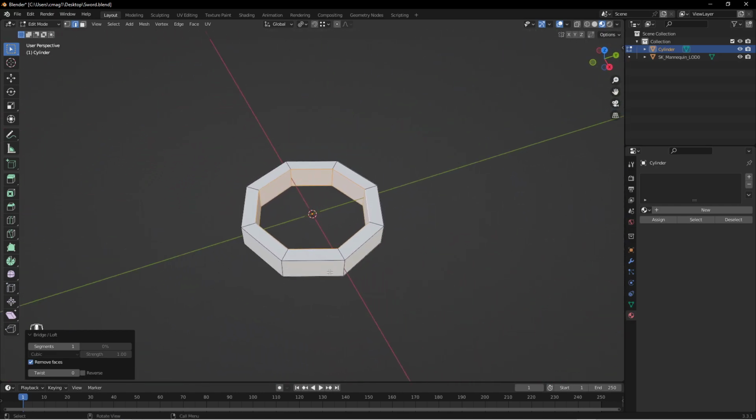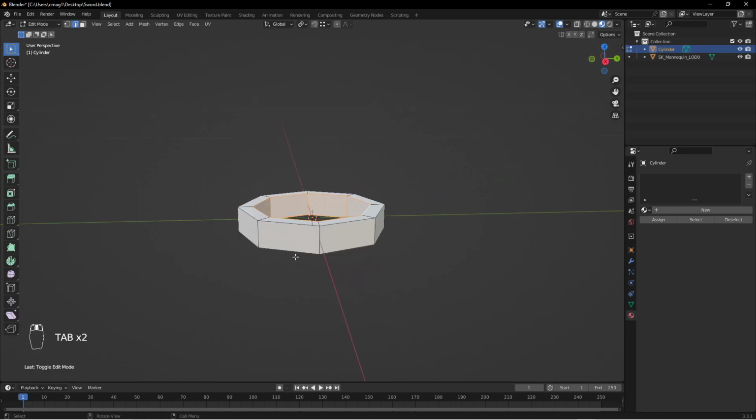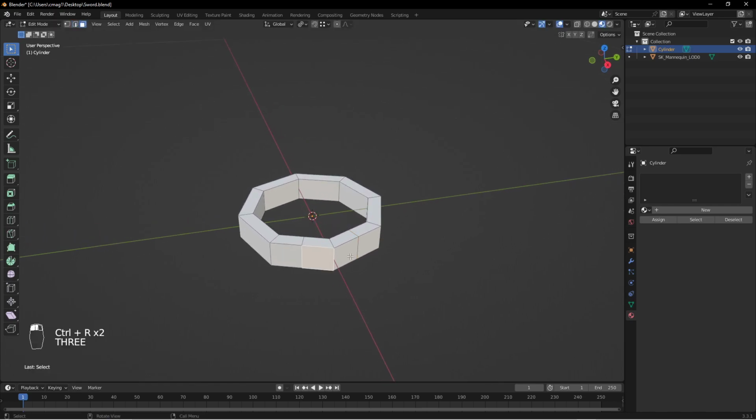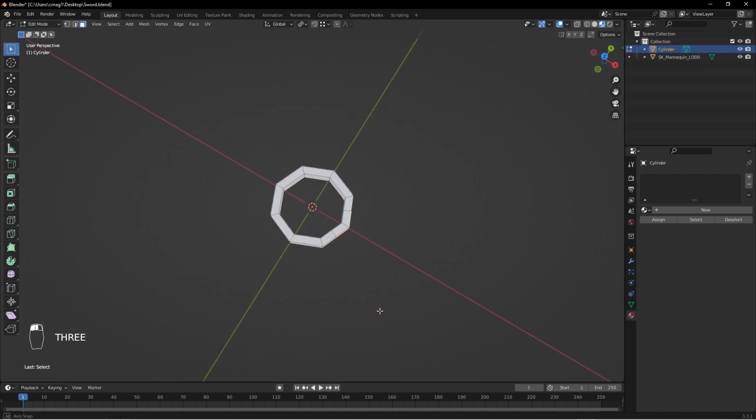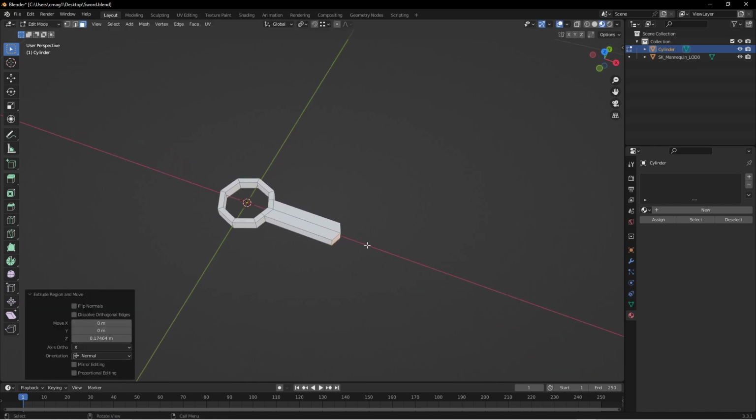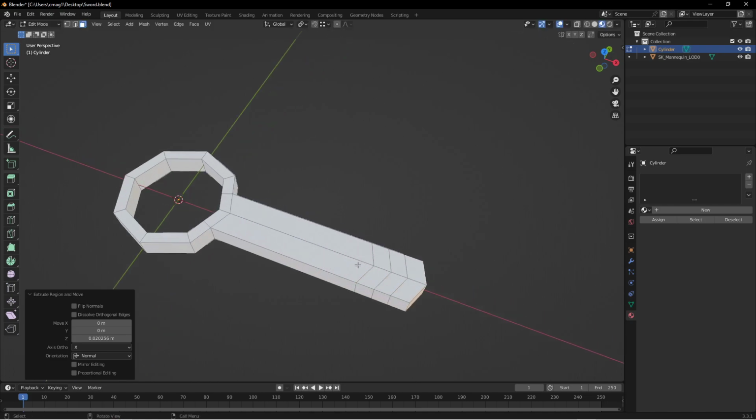Alright, and now I'm going to Control R to add a loop cut here and here. 3 to go back into face select and grab both of these. E to extrude it out to about here. E to extrude it out 1, 2, 3 more times.